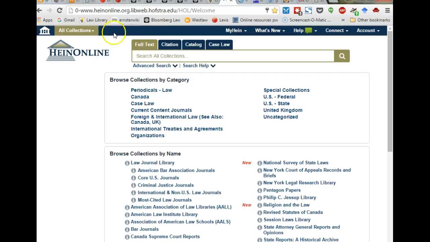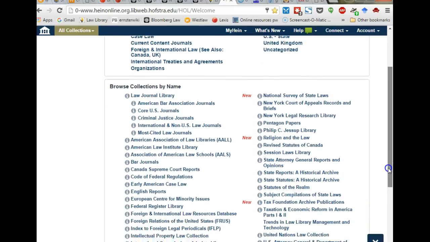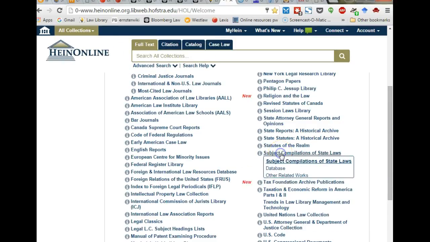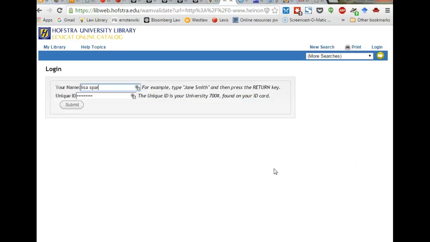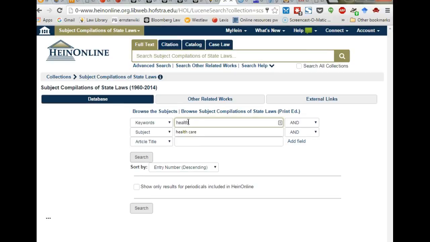We've already looked at Hein Online for the Law Journal Library. We looked briefly at the U.S. Code. There's also something called Subject Compilation of State Laws, which is a long way of saying 50 state statute surveys. You go to their database, and of course, because we're remote, I have to log in. And we just do a keyword search.